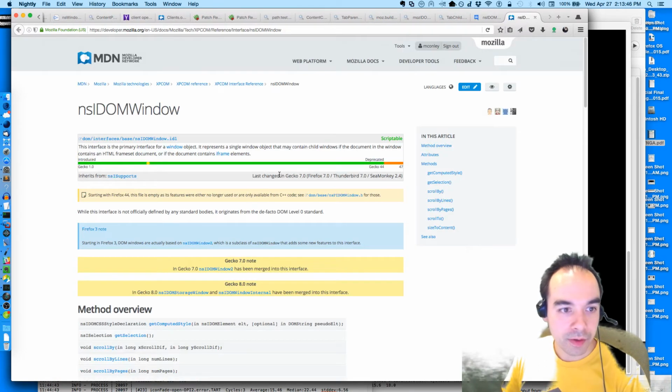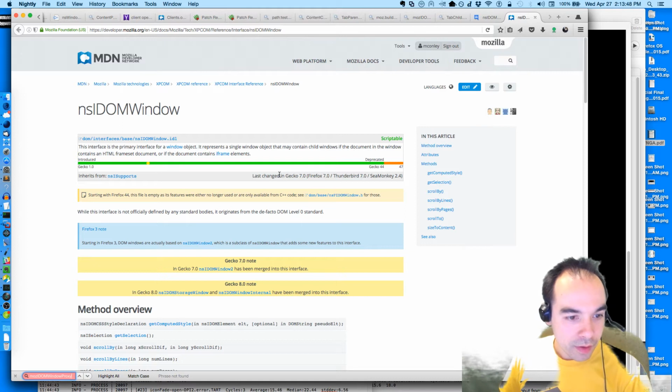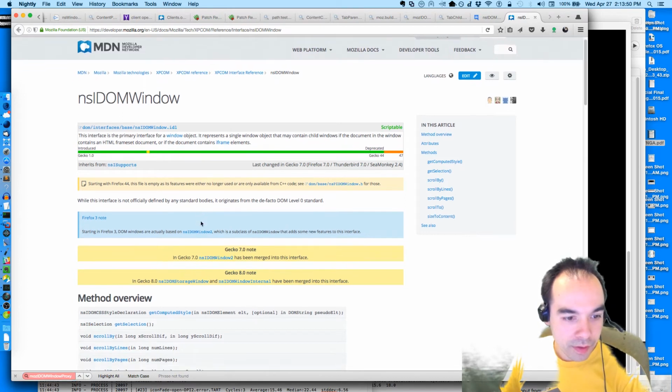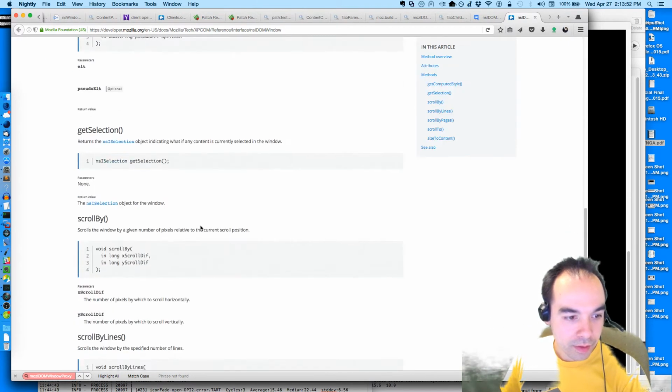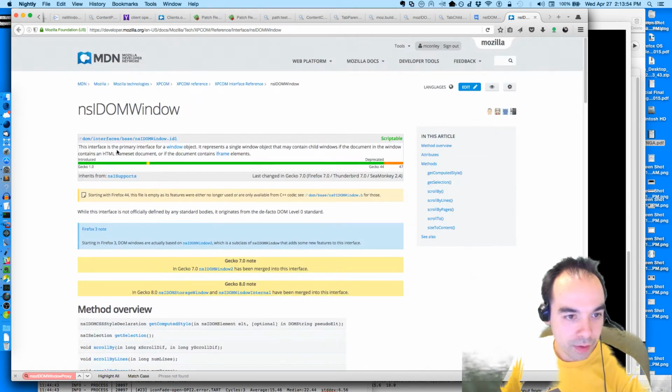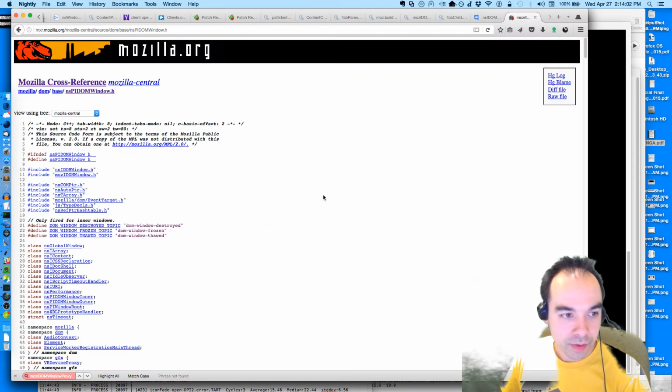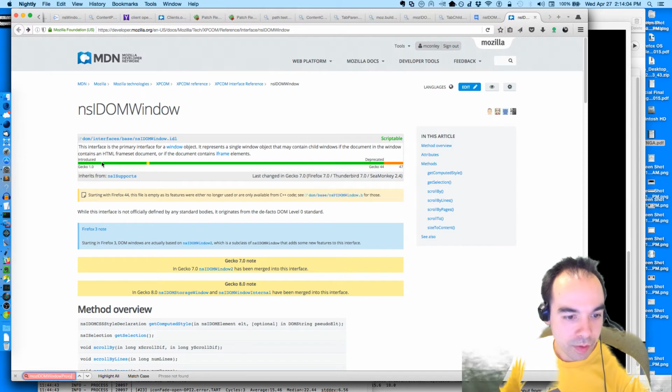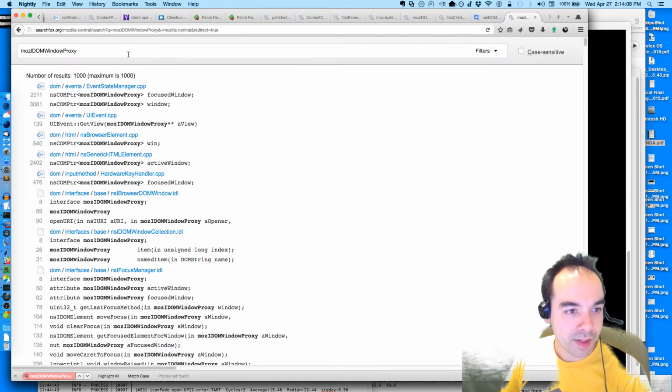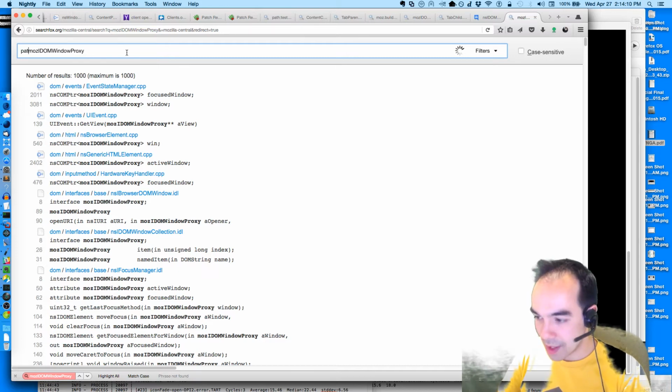Outside DOM window. DOM window. Starting with this file is empty as its features no longer being used. CPI DOM window for those. So wait, what is DOM window proxy? What is that thing?